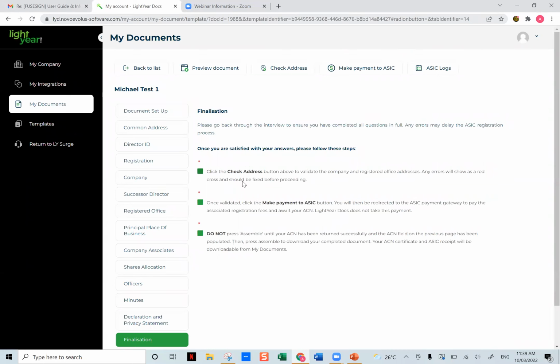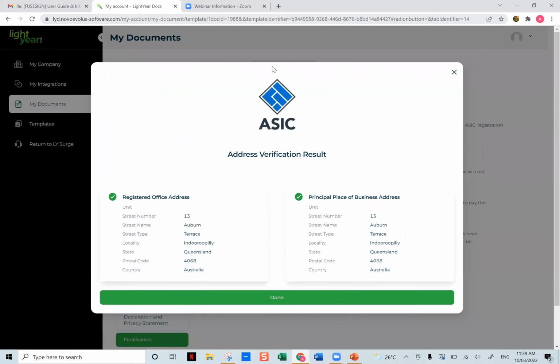The first feature we have introduced is that 99% of errors with companies is because the address is wrong. So we want you to check the addresses before we go to ASIC. So you use this button up the top, check your addresses. It's going to do like a mini integration with ASIC, and it's going to mini check the addresses in your template. If you've got any red crosses here, go back and check them.